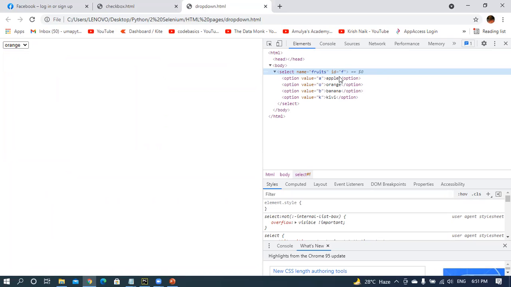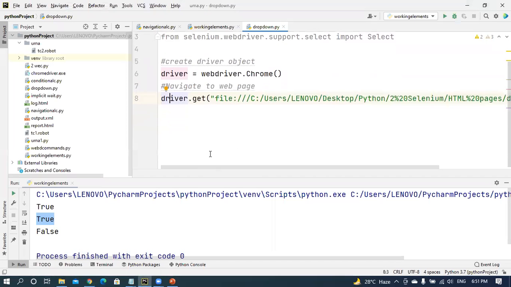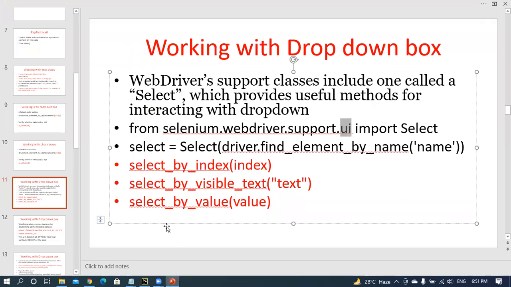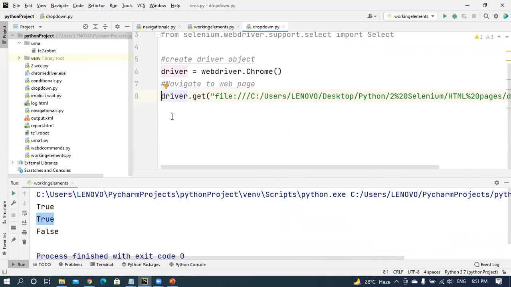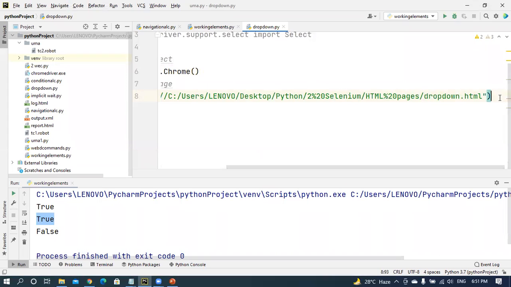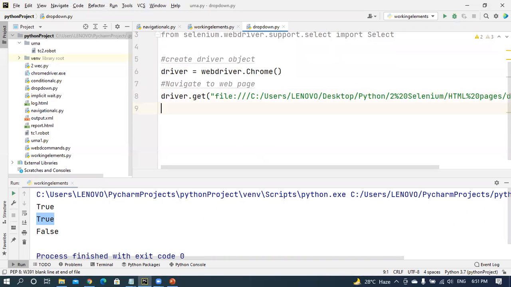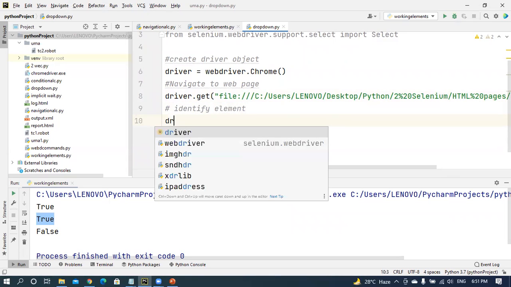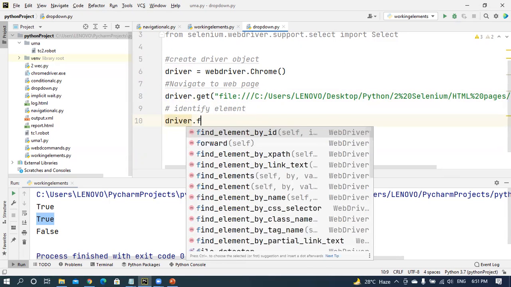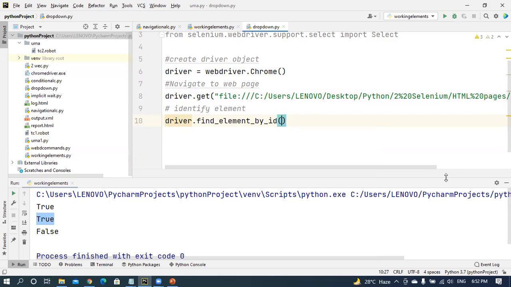For this particular drop down box, I want to identify the drop down box. There is an id available. I am taking the id value. Initially, I'm going to identify the element. How can you identify it? driver dot find element by id. Why? Because I have an id. With the help of the id, I can identify the element.